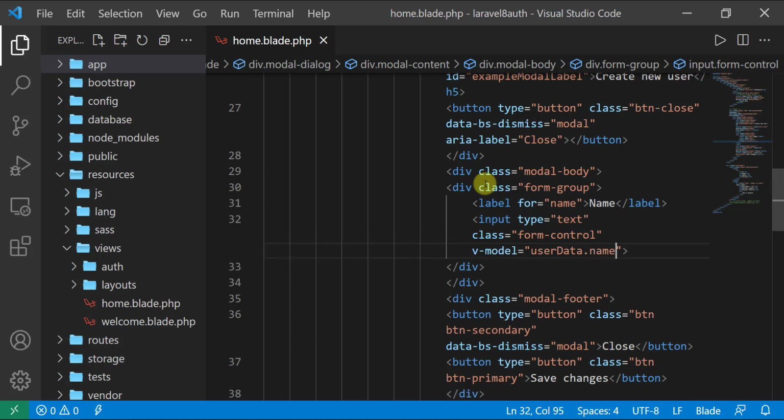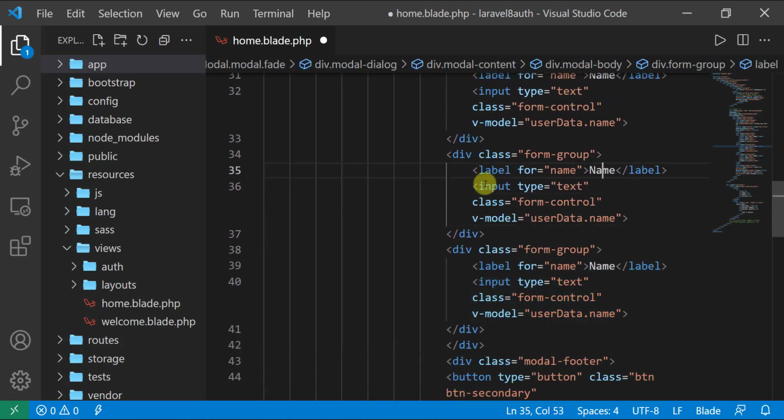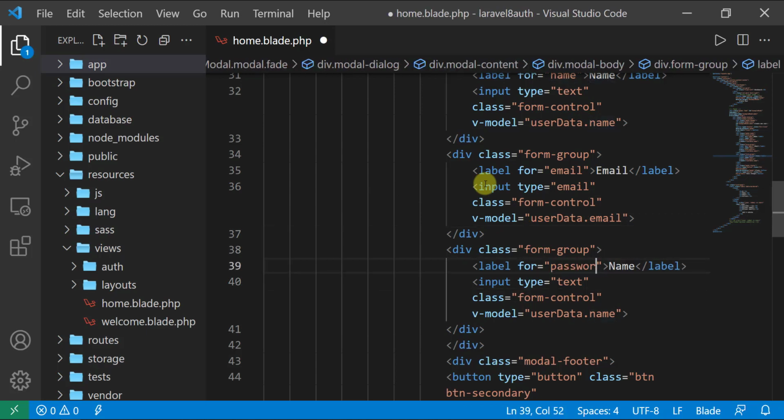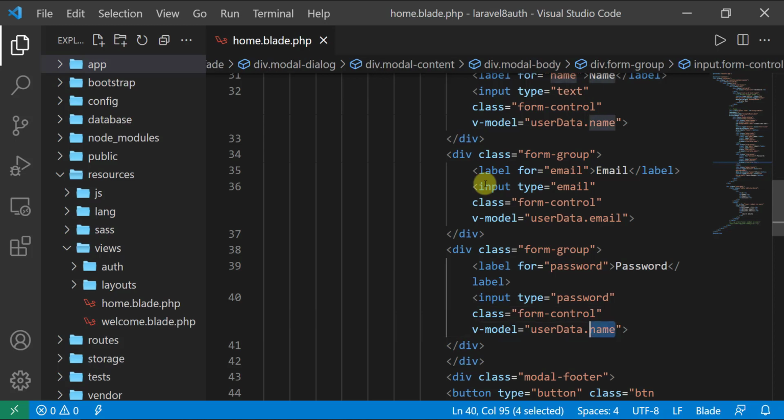.name. Now let's duplicate this form group 2 times. Next one should be for the email. Let's say email, and the type should be email, and let's say userData.email. And the third one should be for, let's say, password, and instead of name let's say password, and for the type of the input let's say password. Form control is correct, and instead of name for the v-model let's say password.